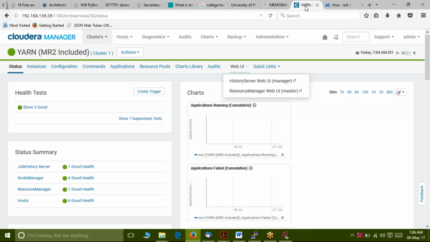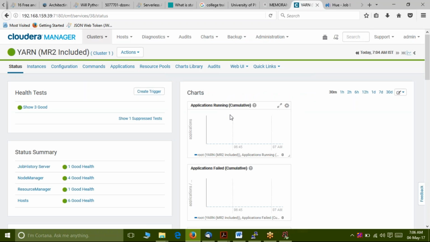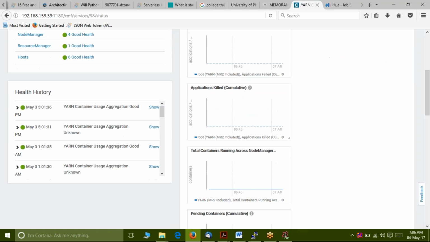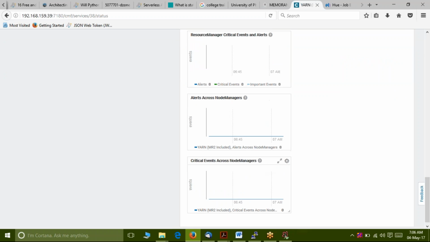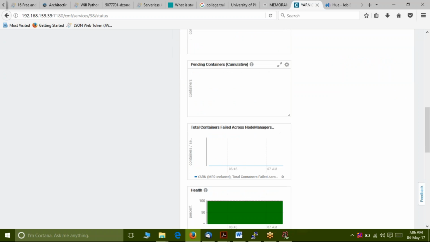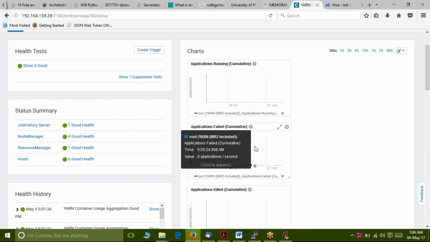As an admin, you only can monitor how those jobs are getting executed, what resources are being consumed, and if it fails, how many applications failed. Only those things we get. But the job administration needs to be done from the development front, not from the administration front. All those details we can monitor from here: the health, important events and alerts, and total containers failed across node managers. Based on something like a memory issue or resource constraints, we take the action as an admin.